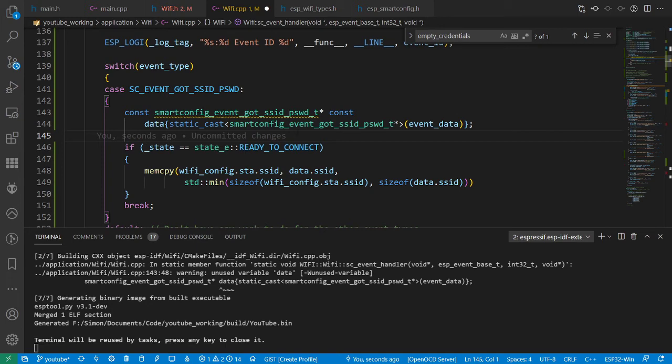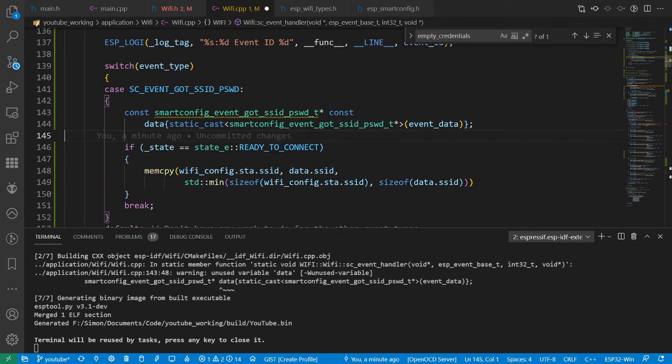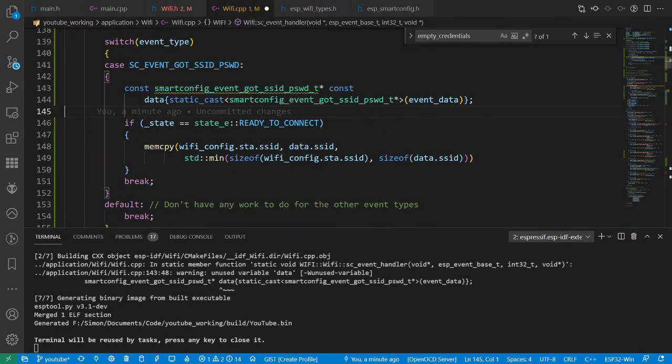Because likely what would happen, well, we're copying into this one, so it's likely to overwrite the first bit of password. Not an issue, because we're then going to set the password, but then that's going to overwrite the scan method, likely, or some padding or something. It's just bad. Standard min is constexpr, I believe.